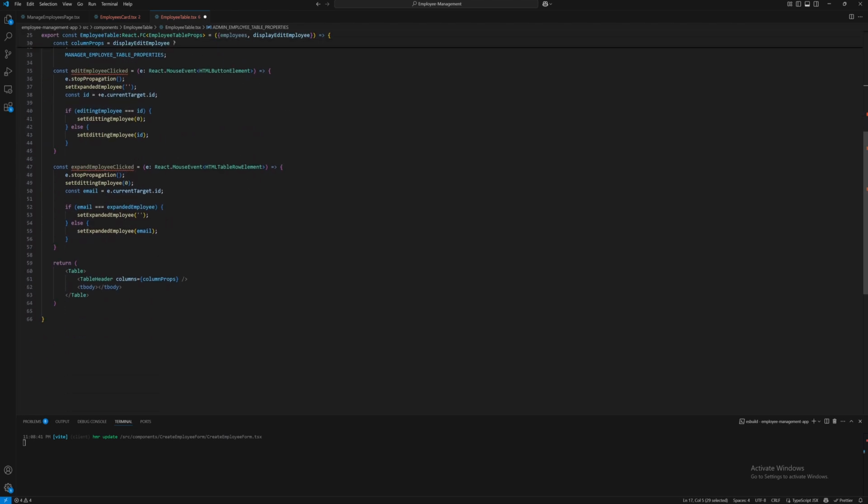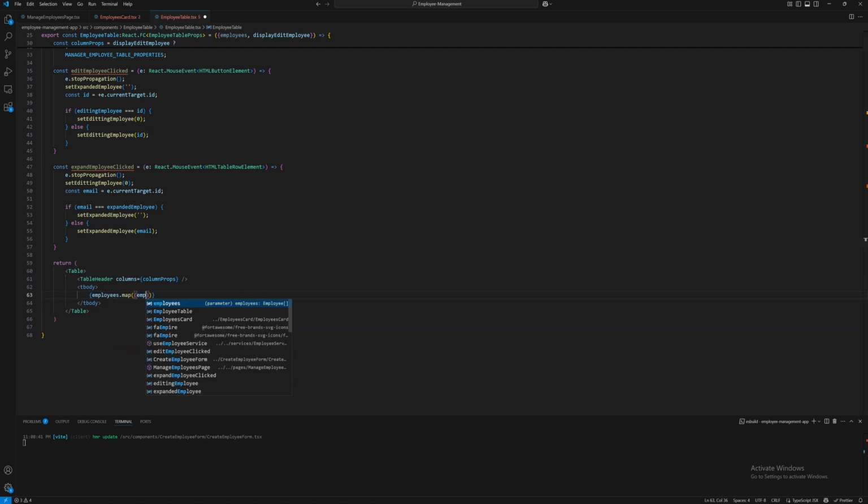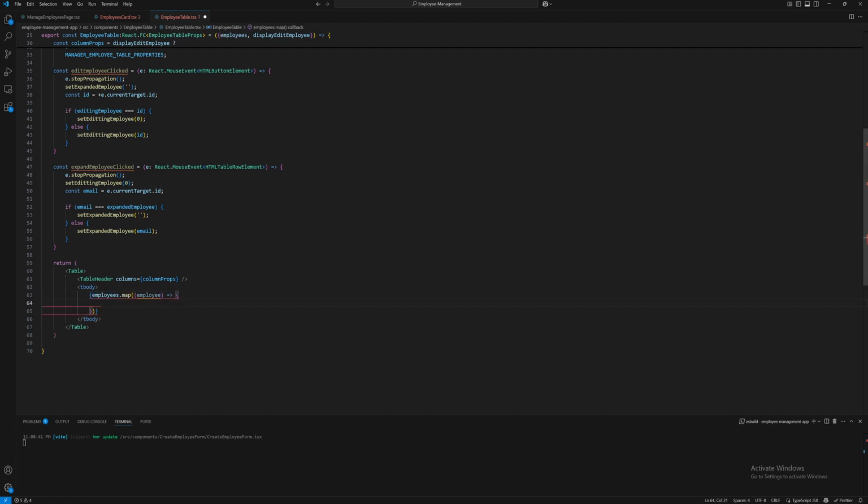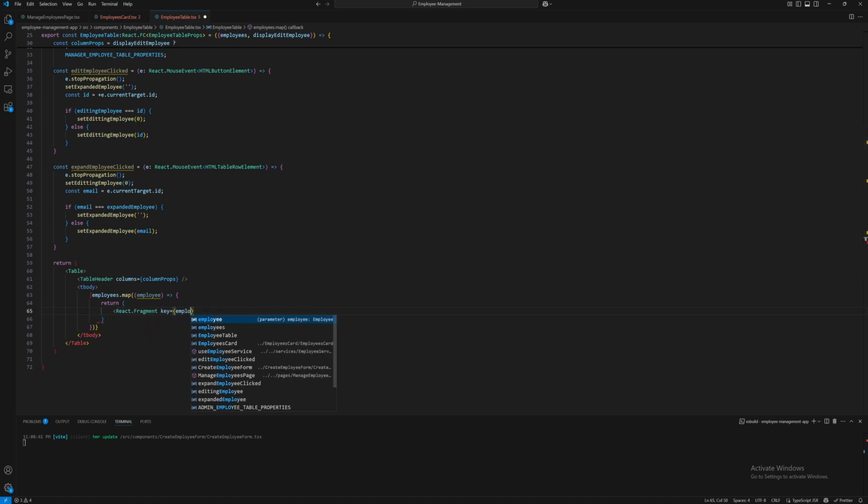So that looks good. Now we can come into our table body here. Then inside of our table body, let's set up an employees.map to each employee. Let's open this up and set up a return statement. Inside the return statement, we're going to say React.Fragment with a key equal to employee.email.